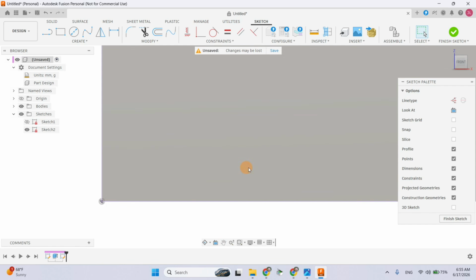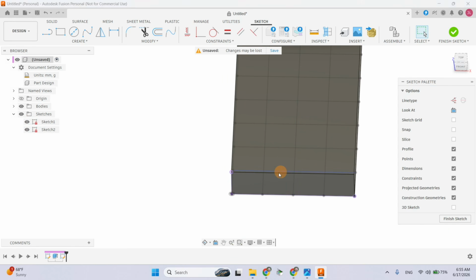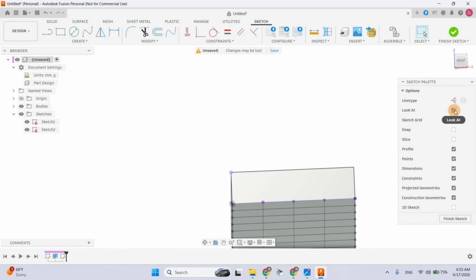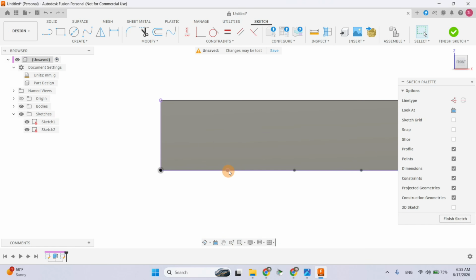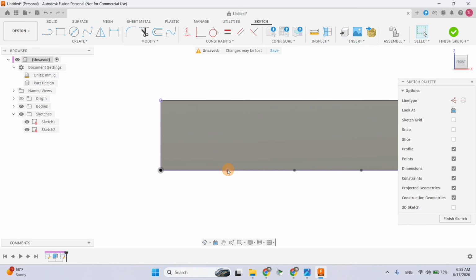So what I want to do, I'm going to pan my camera around, unhide this sketch, and I actually want to project in one of these lines. So I can hit P, project tool, click that line, click OK, and now if I want to look at my sketch, I can click here. You'll see that this line is now showing up in that purpley color, and it's been projected in.